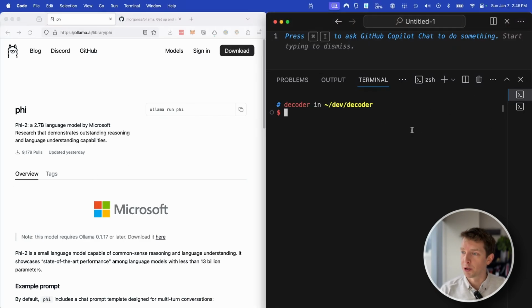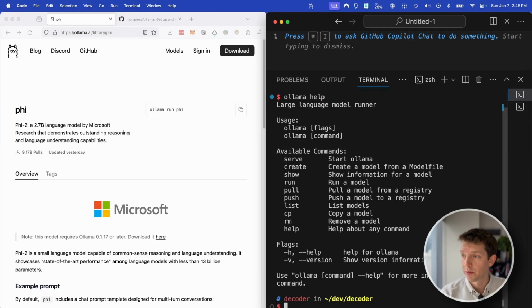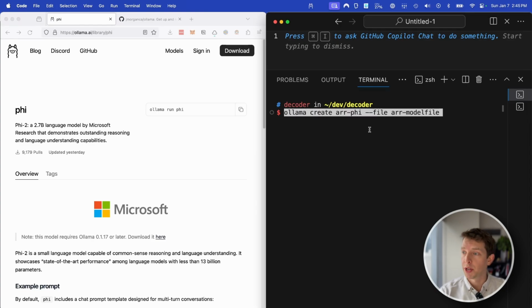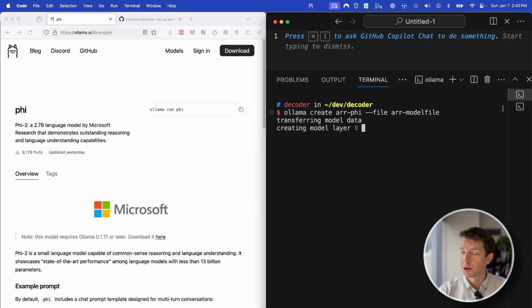Okay, and so now for the fun part. Let's go back to our terminal. Let's use Ollama help again. And what we're looking for here is create. So Ollama help create. And it looks like the command is Ollama create, the model name, and then the flags. And the only flag that we really care about here is this file. And we're going to be passing in the file that we just created. Okay, so we're going to paste in our command and it's going to do its process.